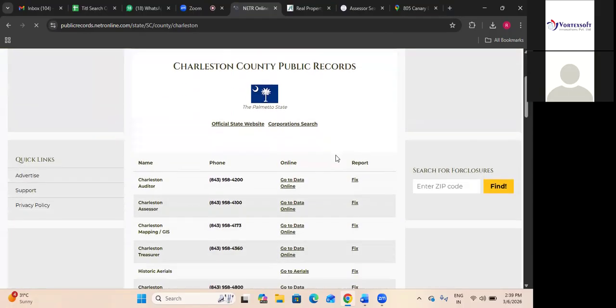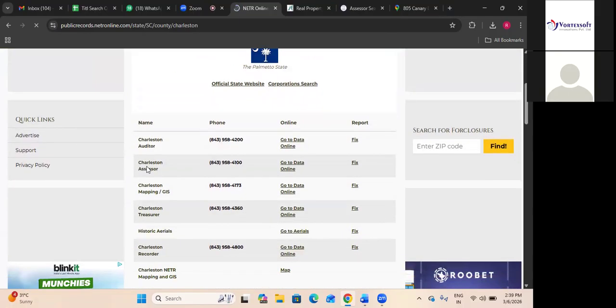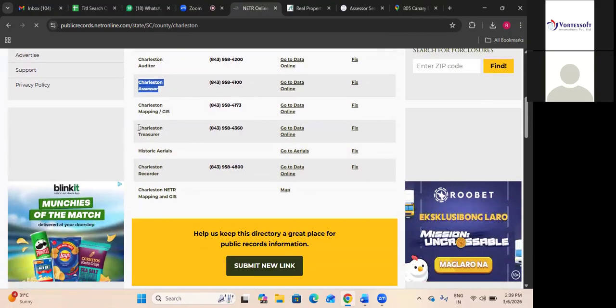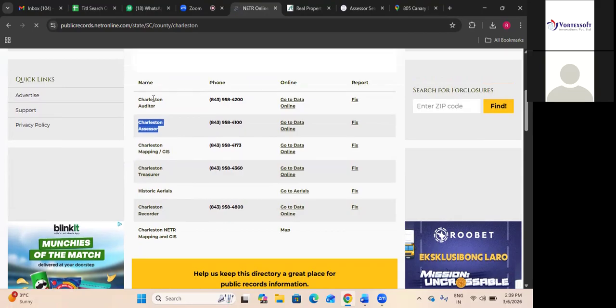So here, we have to take only Charleston assessor and Charleston treasurer. There is no need to take all these things like audit, recorder. Recorder, when we will go for recorder means when we are doing tax title search, at that time we have to go for Charleston recorder. If we are doing tax certificate, only assessor and tax receipt, only three is required. Okay. Now click on assessor, go to data online.